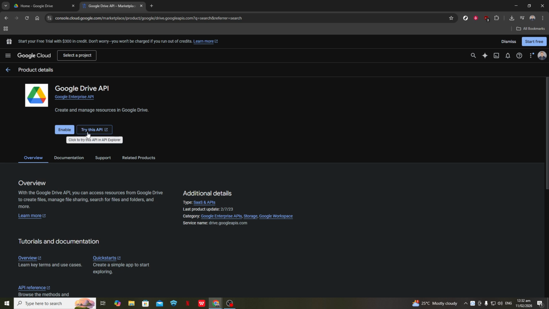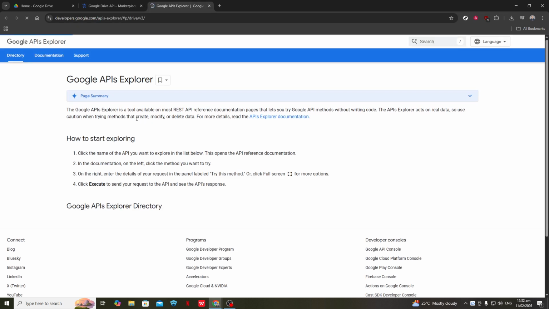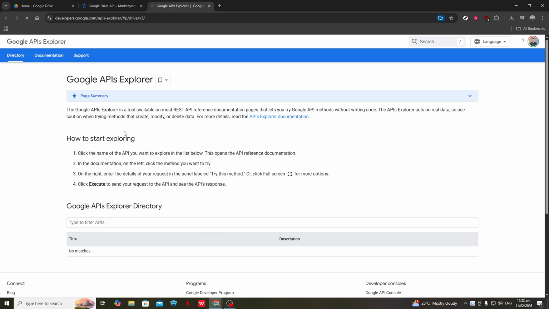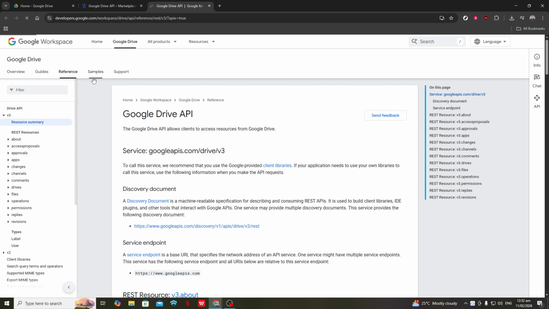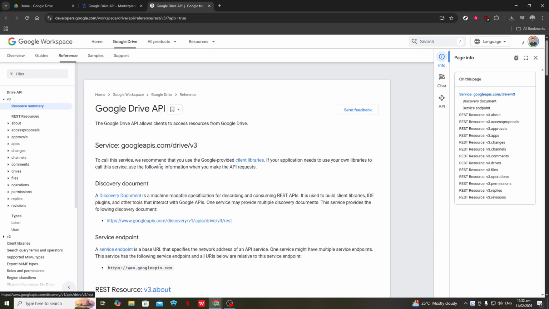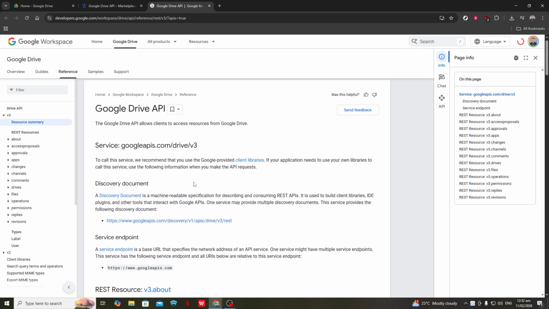In the search bar at the top of the API library, type Google Drive API. You should see it appear in the results. Click on Google Drive API to open its details page. Here you'll see information about what the API does and some documentation links.